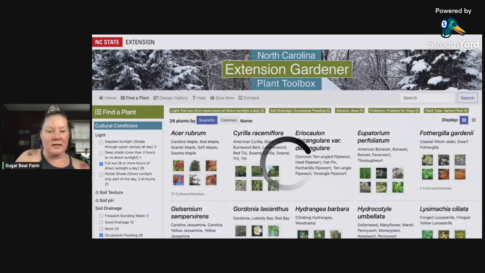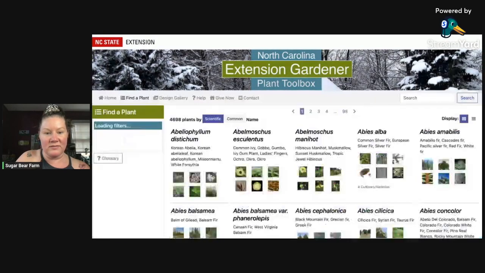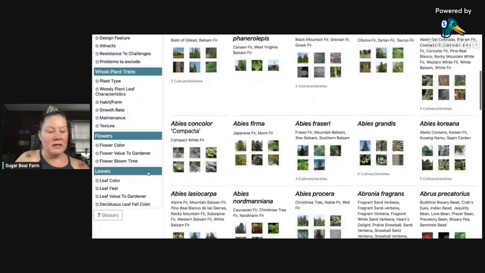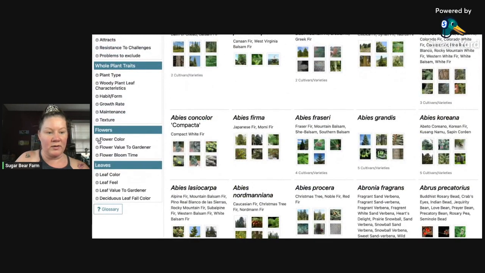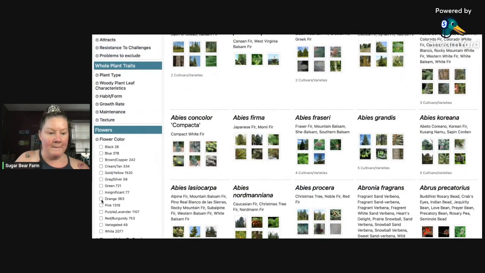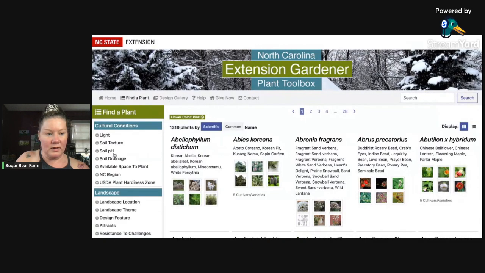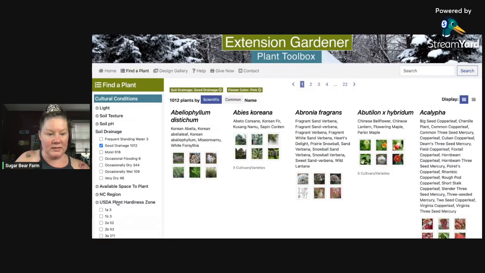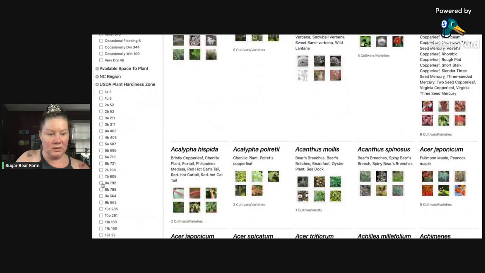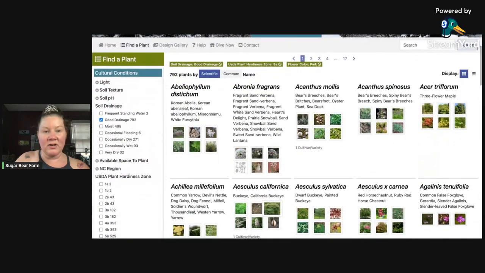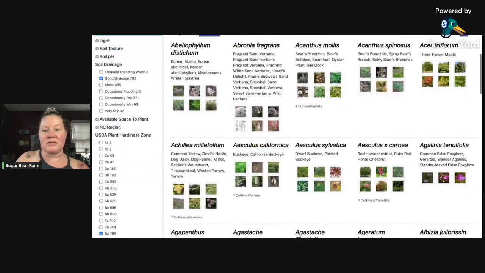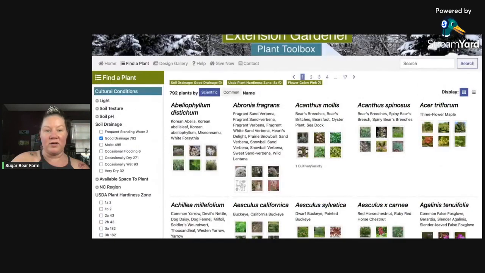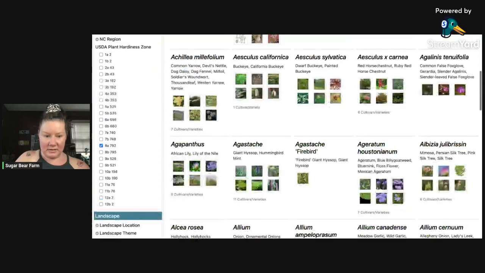Now I'm going to go back to the home page and then go back to find a plant, reset all of these. And let's say I want to grow something that is going to have pink flowers and I have good drainage. And let's put it in my zone. Here in Greenville is 8A. And here I have 792 different plants that I can grow that are going to have good drainage for zone 8A, and they're pink. So it's a fantastic resource.